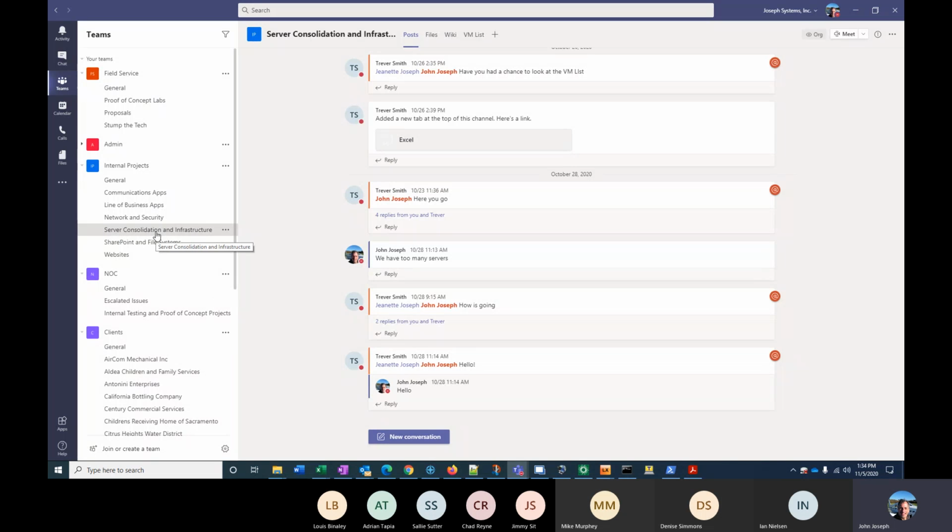All right, so let's look at how a channel works and how it's organized. So we talked about conversations or posts. This is exactly like chat. All the functionality that we saw in chat is here, but it's organized into conversations. Now, one cool thing about this is everybody on this team has access to all the posts that are made here.